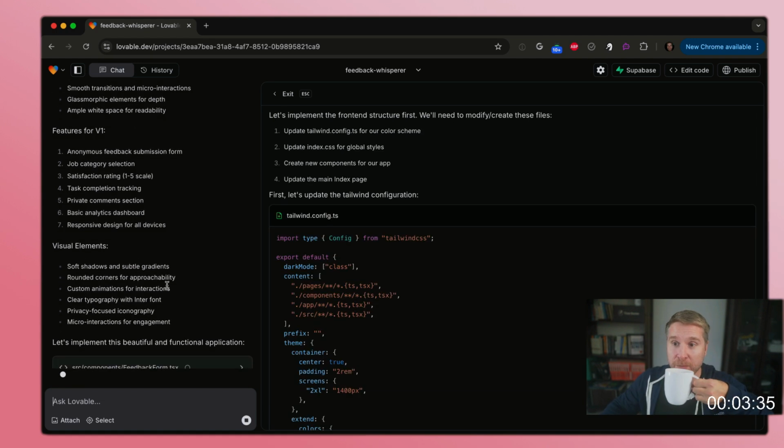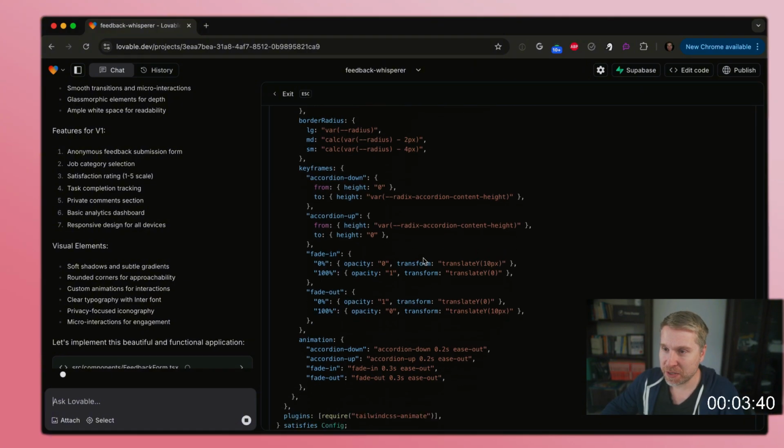Also, I have a big cup of tea. I'm hopeful this makes it all the way to the end, that I don't run out of tea beforehand.